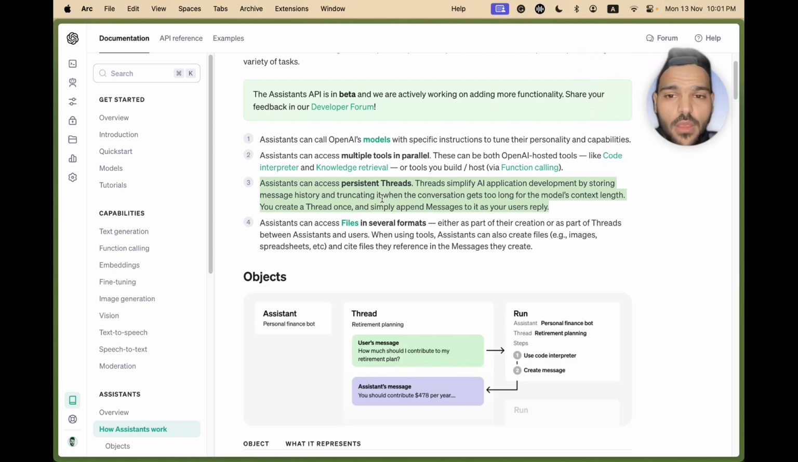Assistants can access files in several formats, either as part of their creation or as part of threads between assistants and users. When using tools, assistants can also create files, images, spreadsheets, and cite files they reference in the messages they create. Perhaps instead of sending the blog as is in the prompt, we can upload it as a file. That's the first step.